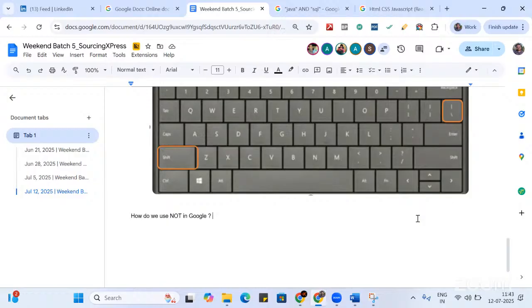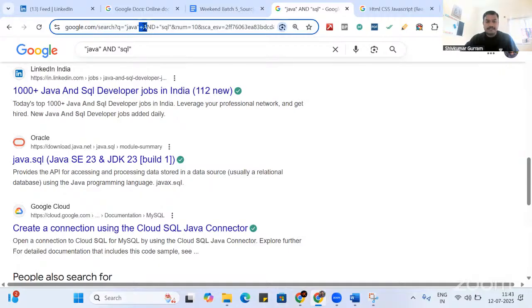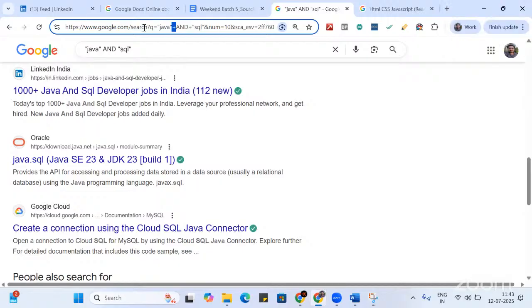Minus. Okay, in Google, instead of AND, the space itself is AND, which is basically plus. Then what will be the NOT? Minus. That's it. But what is the rule of NOT? To not include any keyword. Exclude the keyword, the keyword which we don't need.